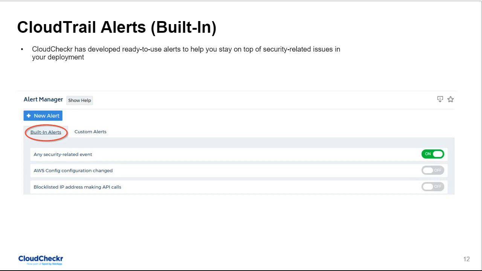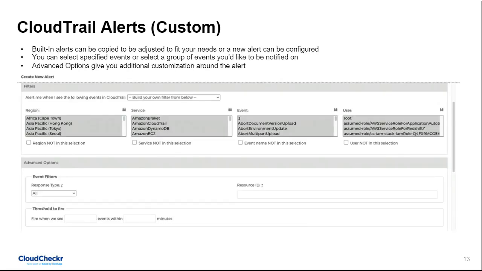So I'll jump to the next slide as well before we jump into CloudTrail alerts. So these are the built-in alerts. And there's the custom alerts. These can be customized to fit your needs, or you can also select specified events or select a group of events that you'd like to be notified on. And advanced options can give you some additional customization around the alert. So now let's jump into the app and see what that looks like.